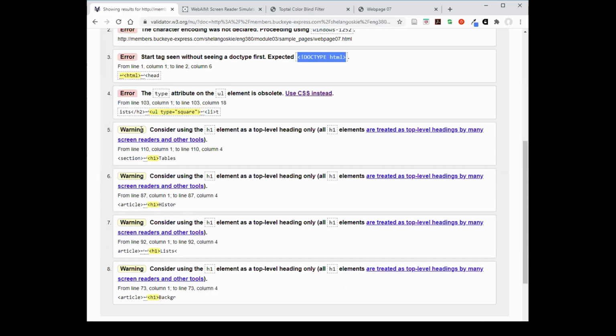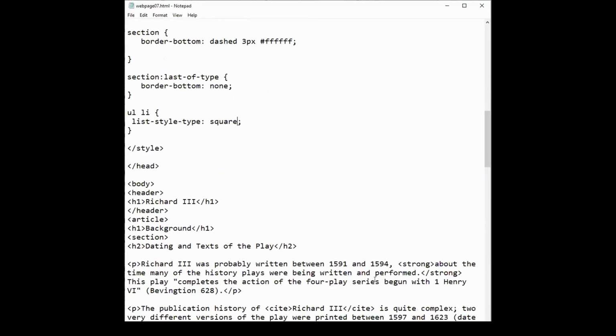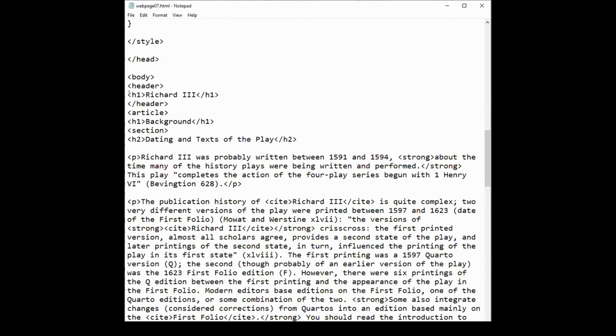And then the last few are warnings that have to do all with the same thing. It's telling us that H1, consider that as a top level heading only, and then having different headings on the rest of the page. So let me just show you what that's talking about. And this really has to do with the structure of our page. So we have this H1 here in our header, which is just fine. Now, we really could change these to H2s and then change the H2s to H3s. And then we only have the one H1 on the page.